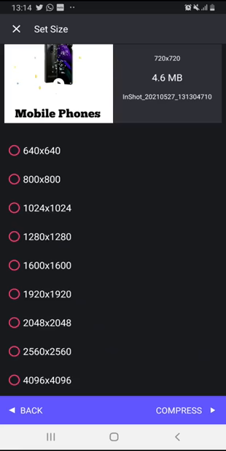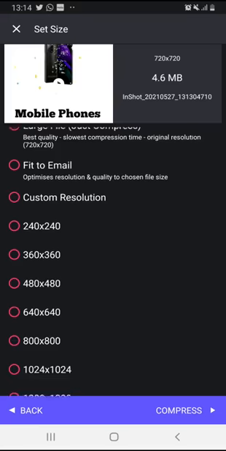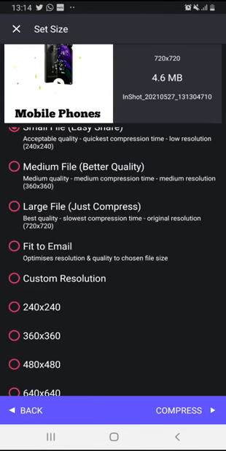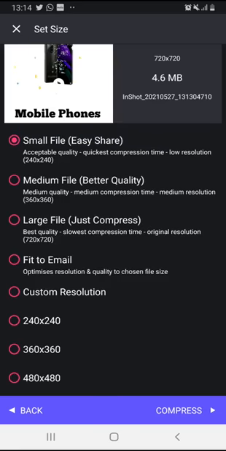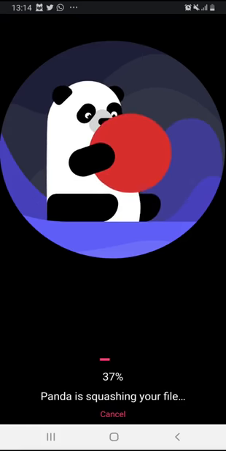So now you can see that you have different resolutions here, just as the resolutions I showed you. So you can customize it as well. But you have fit to email, large file, medium file, small file. So if you use the small file, it will have the lowest resolution, and the megabyte will be very small, but it will lose quality. So we're just going to use the large file, just compress. This one is not going to lose quality, and it is going to compress the video.